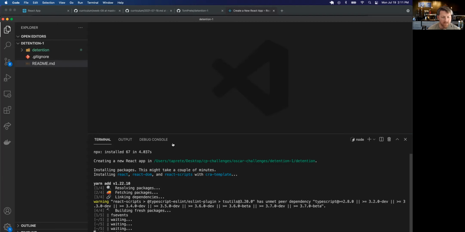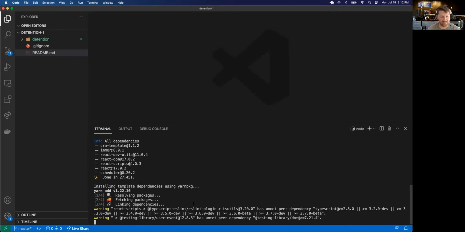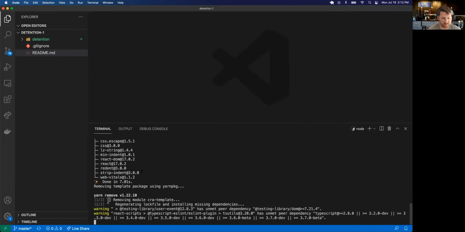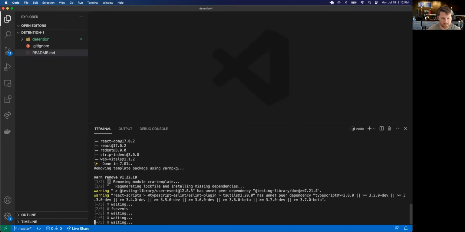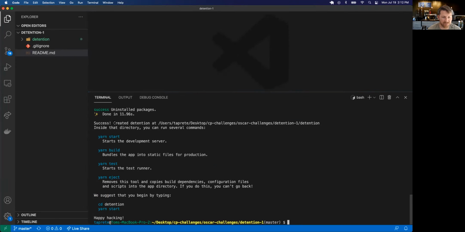So we got it up here. Installing template dependencies. Now this might take several minutes depending on how much memory your computer has and how fast your CPU is. All right, great, that's all done. Success, created detention, and it gives us the location of the directory. You can use yarn start, but we like to use npm.